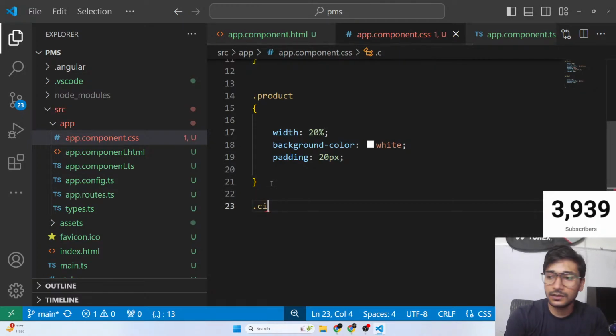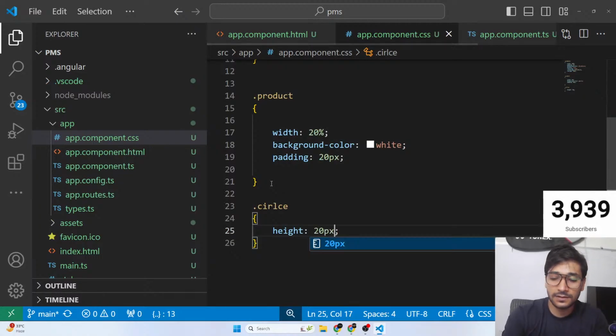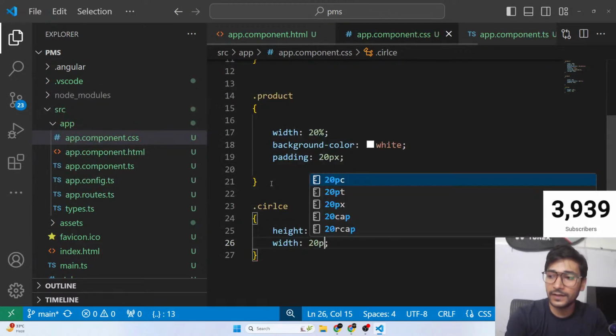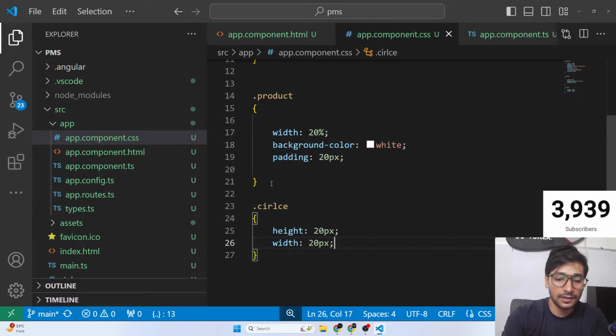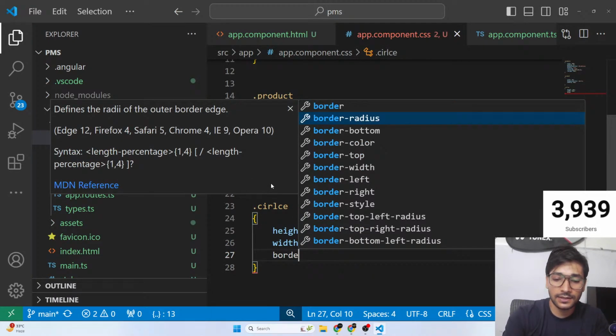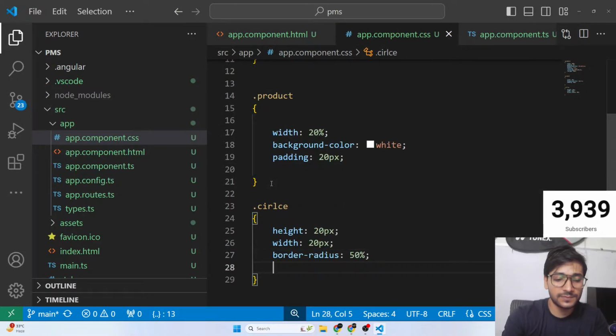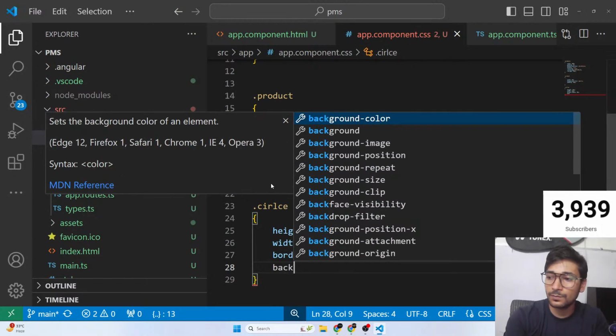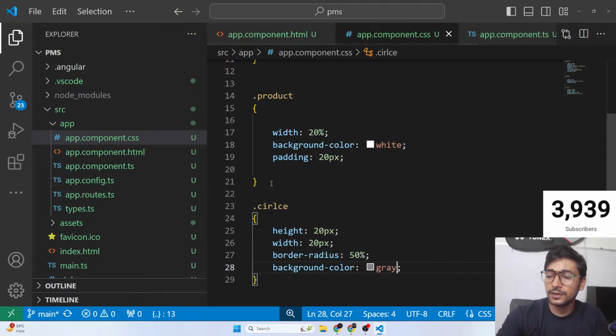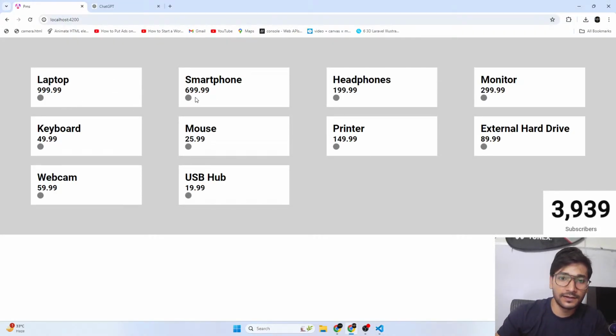So dot circle. If something is a circle, it will have a height of 20 pixels, a width of 20 pixels, and a border radius of 50%, which will make it a circle. And let's make it gray for now. So background color gray. And you can see now, guys, we have a gray circle here.